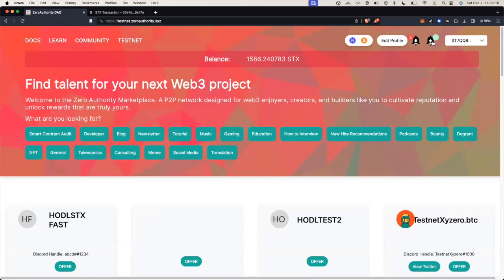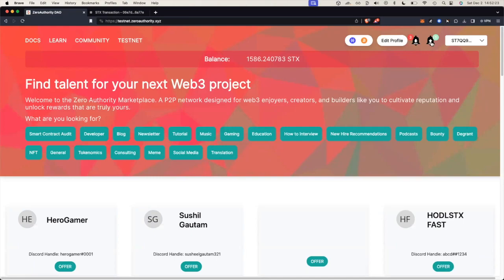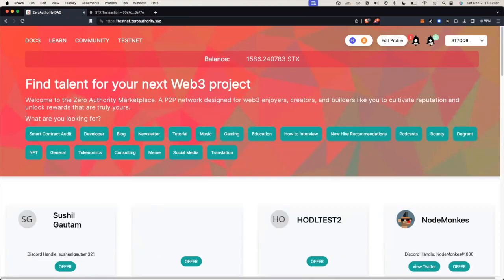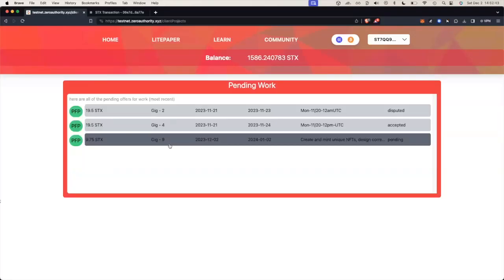So when we come home, we'll notice here we have pending work. This is where we have made a request to send an offer, and then we'll have pending offers. That's where someone has sent us a request to do something. So under pending work, for gig 9, that's been confirmed. We see the start date, we see the end date, and we see how much stacks is going to be paid, and we have the description here, and we know it's pending because now the creator has to accept or reject.